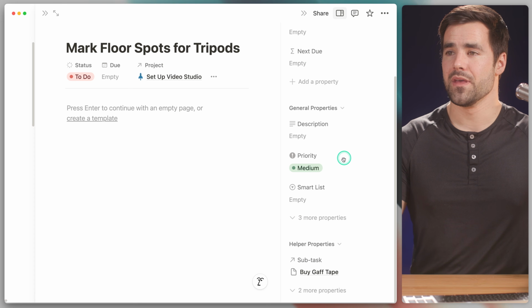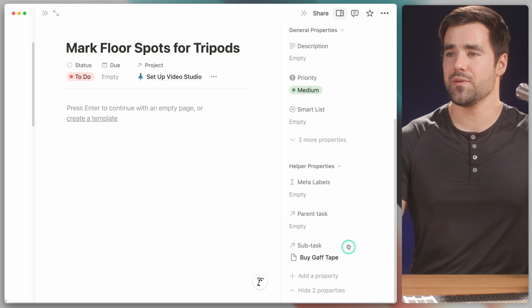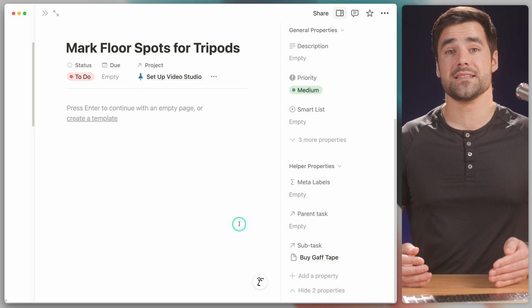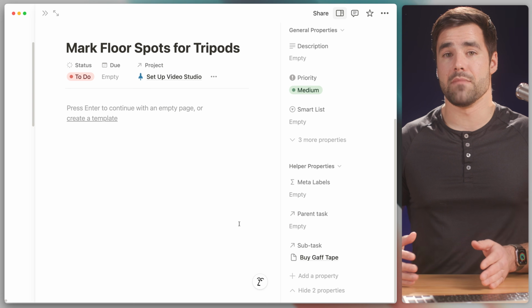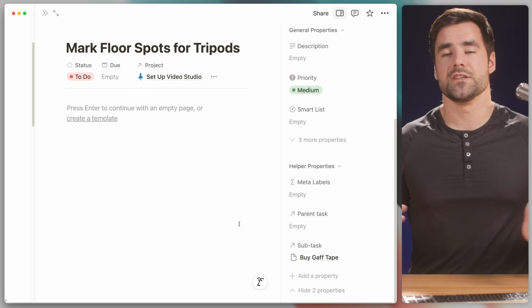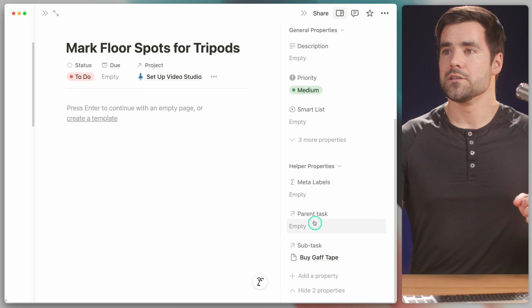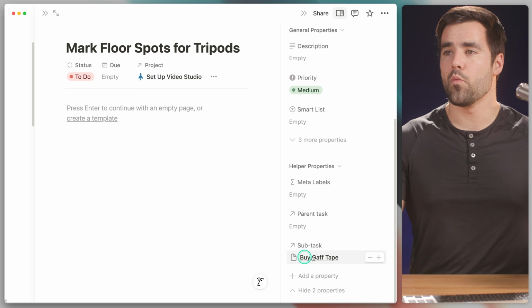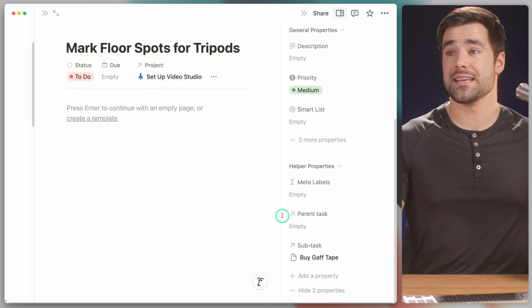So down here inside of helper properties, you can see that we now have a parent task relation property and a subtask relation property, and they are actually connected together. So this is an example of a relation property that exists in the same database, and it models a parent and sub, or parent-child, relationship right here. So I actually want to show these over here to make it more obvious when a task has subtasks or when a task is a subtask.